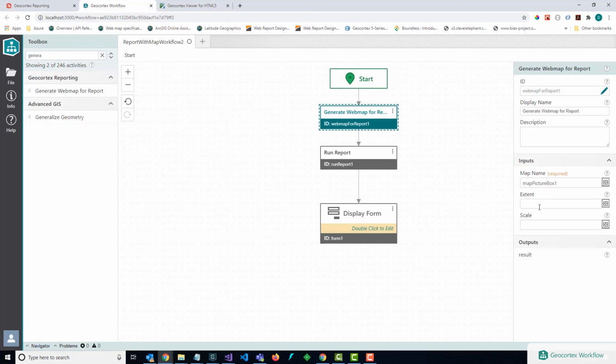You can provide an extent to this control if you like. For this demonstration, I'm not going to do that. I'm just going to specify a scale at which I want my map to print.